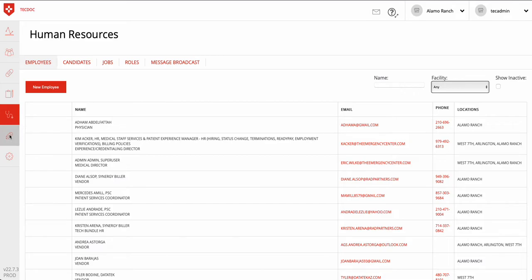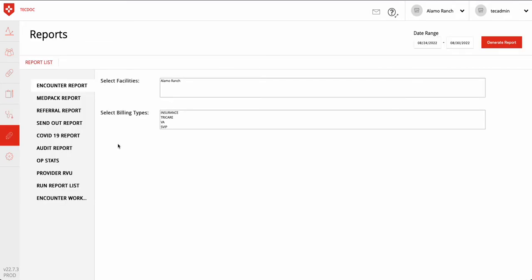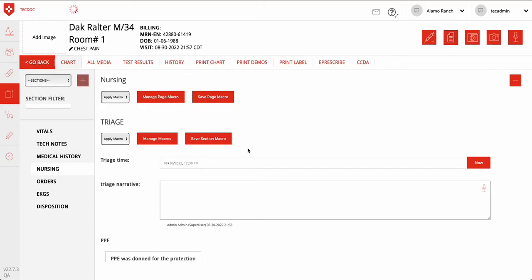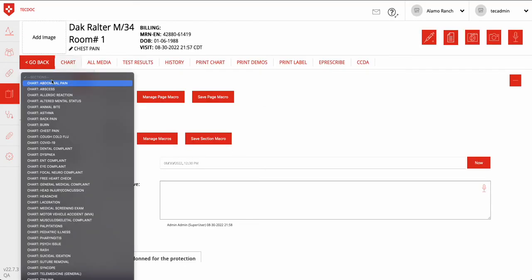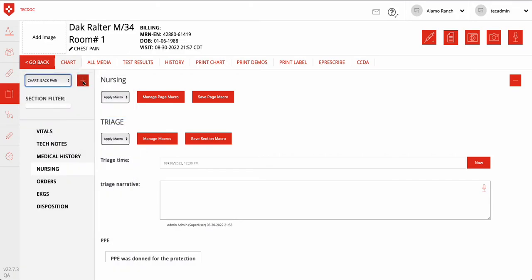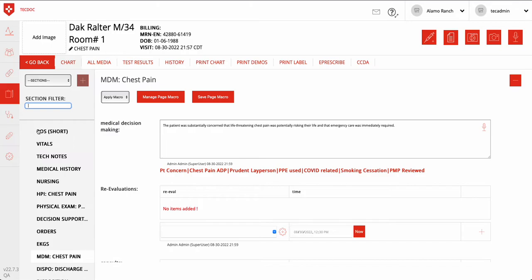Additionally, there's a reports module. To see what it's like to document a patient, we'll click on the charting tab. To document on a patient, you select the chart, for example, chest pain, and hit the plus button, including review systems, vitals, tech notes, medical history, nursing, etc.